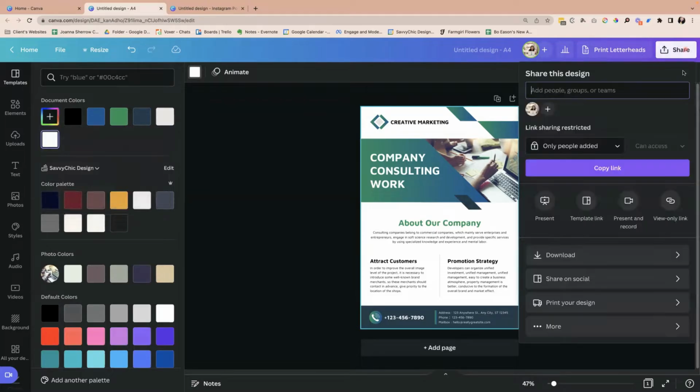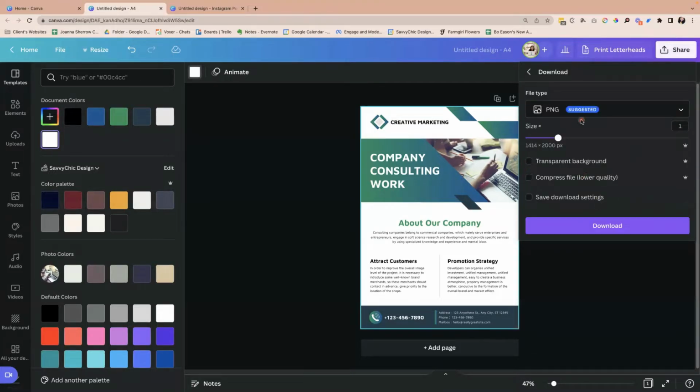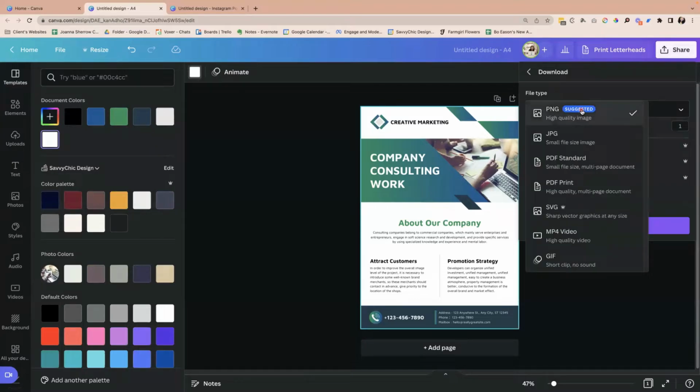In printing, that's what you call CMYK. Usually it means cyan, yellow, magenta, and key black or black. So if you are saving, for example, I personally have printed a brochure using Canva, but I ordered it through Canva. Make sure to check out that tutorial that I did for that.